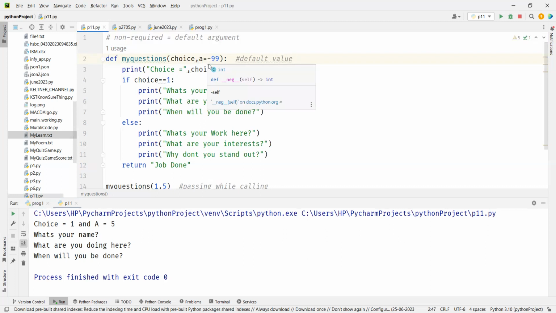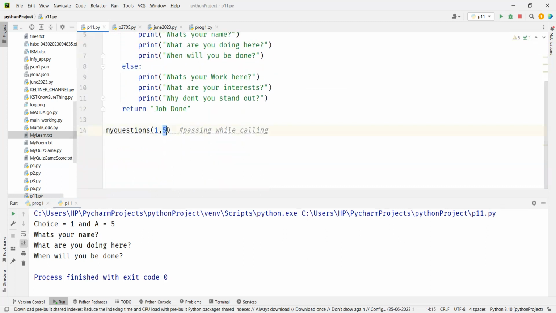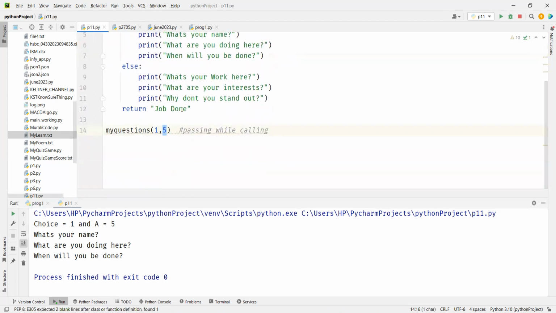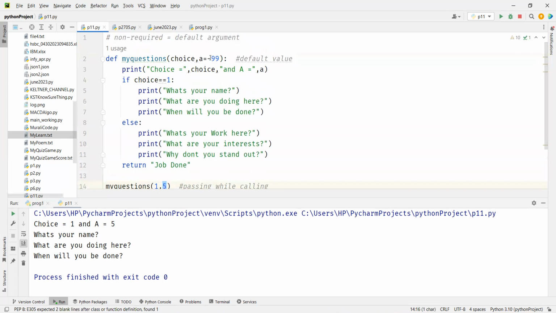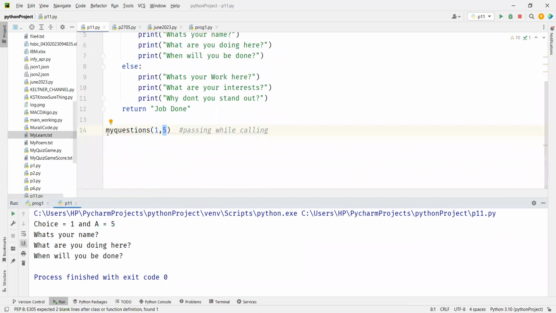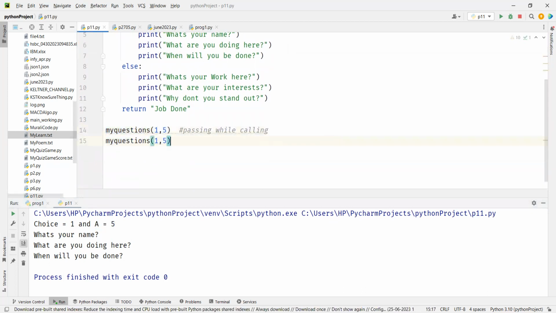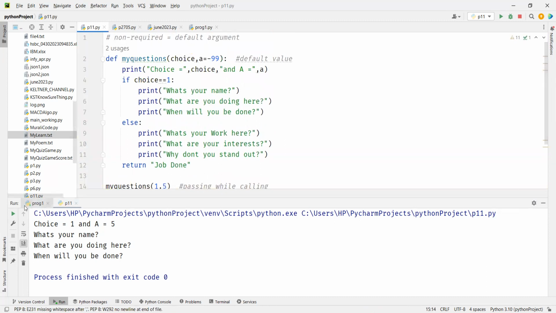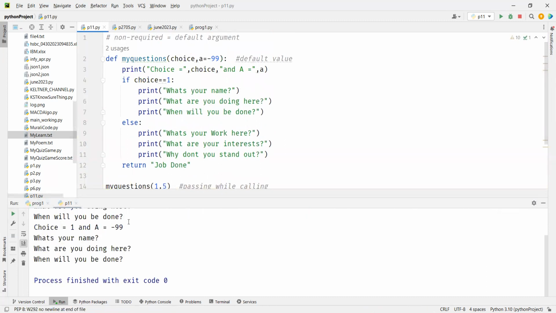That means if you give me a value, I will take that value, but it's still positional. So it will only be the second value. If I give you 5, then A will be 5 only. Then the default of minus 99 has no meaning. But if I call this again and say I don't want to give a value for A, I'll give only a value for choice, A will say, okay, fine, I have a default value, I will use the default value.